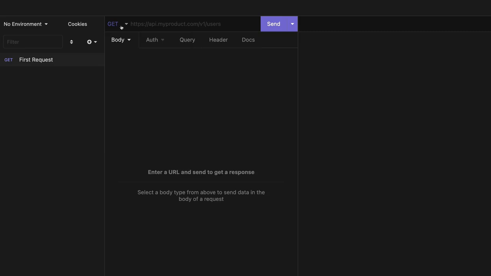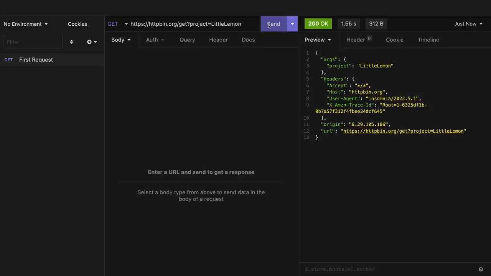In the text box next to it, write your API URL: https://httpbin.org/get?project=Little Lemon. httpbin.org is a free service that allows you to experiment with different types of HTTP methods. When you call one of these APIs, it prints back what you sent to it. Now hit the Send button on the right, and you will see that httpbin has returned the same query argument you sent to it, which, in your case, was project equals Little Lemon.